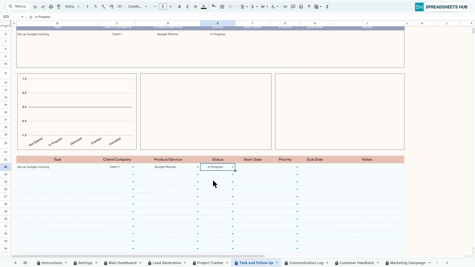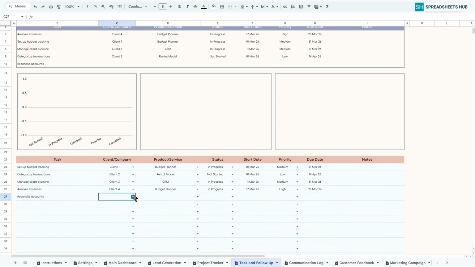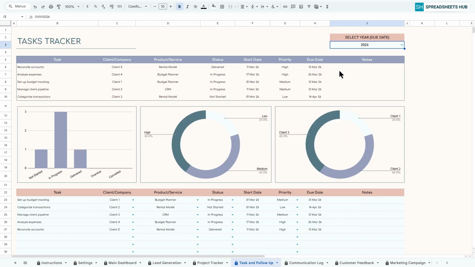Select the status. Enter the start date. Select the priority. Enter the due date. Let's enter more data. Select a year, and the charts will update automatically. This table shows the 5 tasks with the earliest due dates. This chart shows the number of tasks by status. This chart shows the breakdown of tasks by priority.